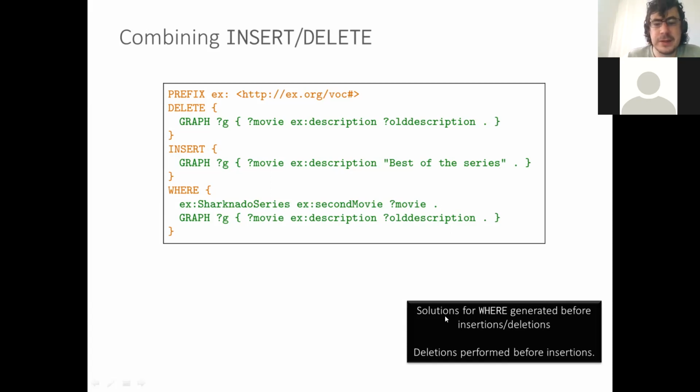So the solutions for the WHERE clause are generated first, then we apply the DELETE, and then we apply the INSERT. It's important to note here that the DELETE won't undo the INSERT, because if we inserted it before we deleted, then this would match, right? But in fact, we generate the WHERE solutions first. Then based on those WHERE solutions, we delete, and based on the original WHERE solutions, we insert. So this specifies a deterministic order of operations, so we know what to expect here in terms of the overall results. We'll remove all of the old descriptions for this movie and then insert the new one, best of the series.